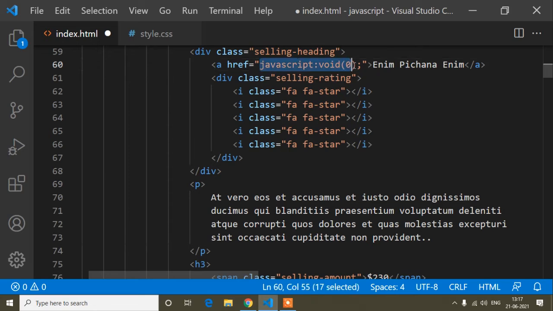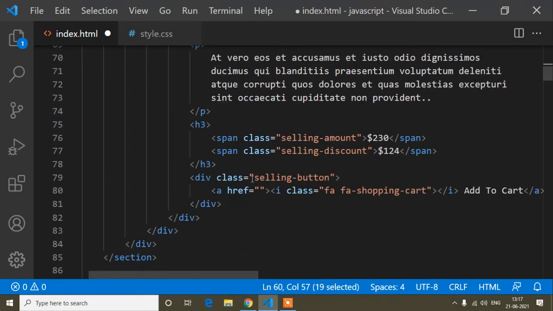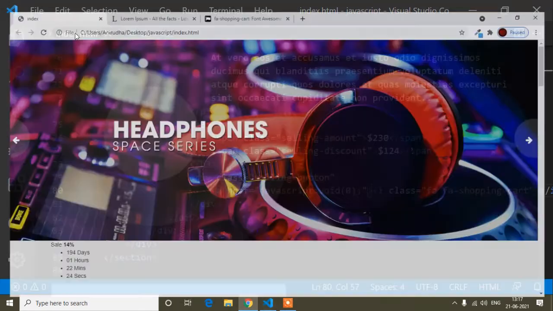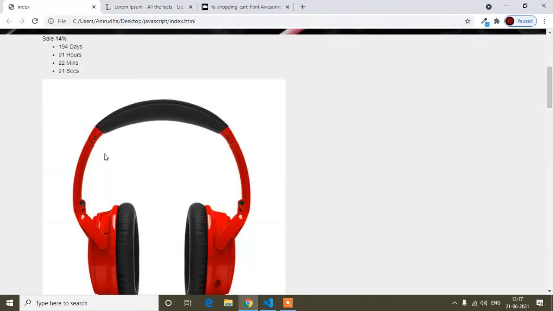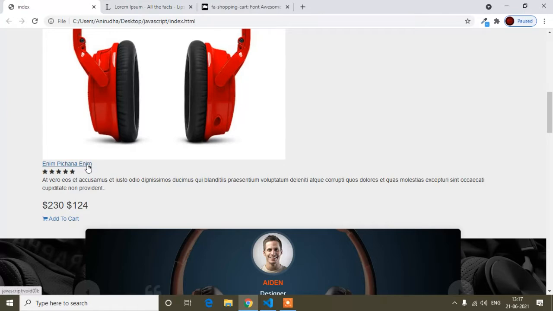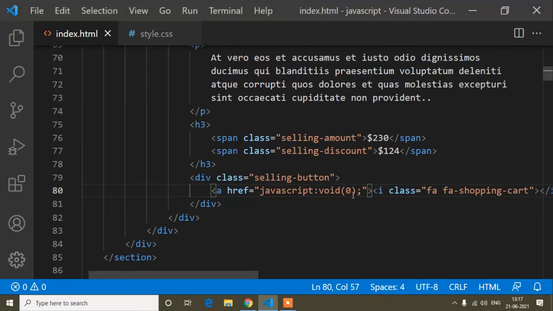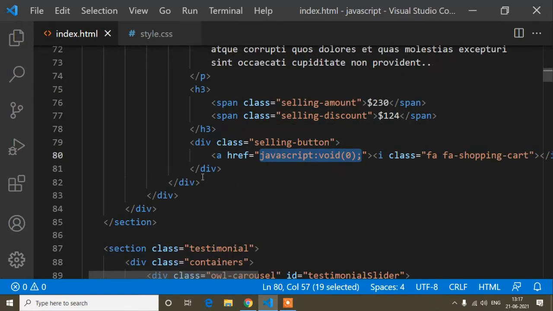The same thing I will copy, and for this button I will paste here. Okay, so now save and refresh, and now if I click any of the anchor tags, you can see it's not reloading. Okay, so that is perfect. When I get the link, or when I design the details page, then I will know the link and I will provide the link here instead of javascript void 0, but for the time being here I will write javascript void 0.